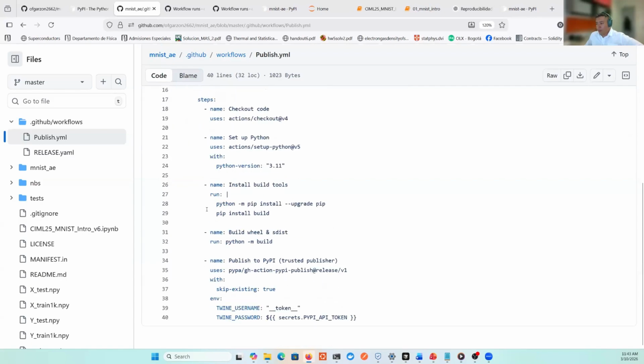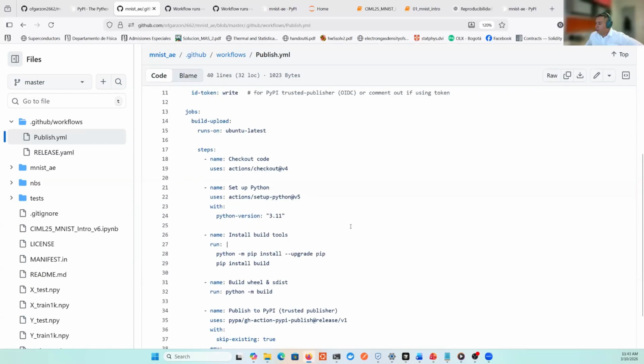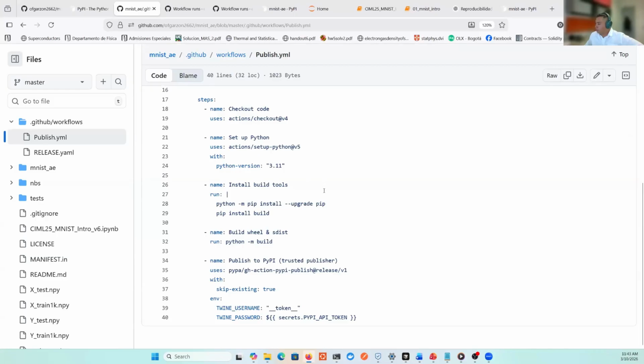It does essentially the same. I think in this one, I didn't run the unit tests. I only built, because the unit tests were run on release. I don't run them here, but I build the wheel over here, and I just publish that on PyPI. Take into account that if you want to do that, you need to create a secret with the authentication token, or the API token for PyPI that you created when you created your user.